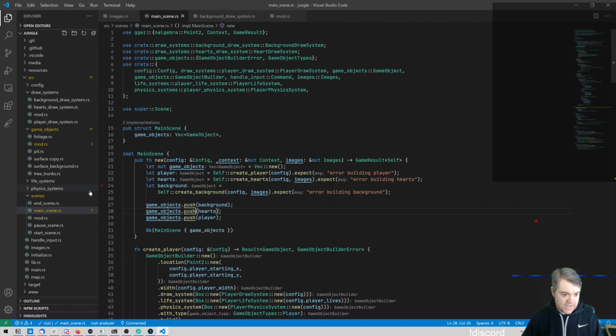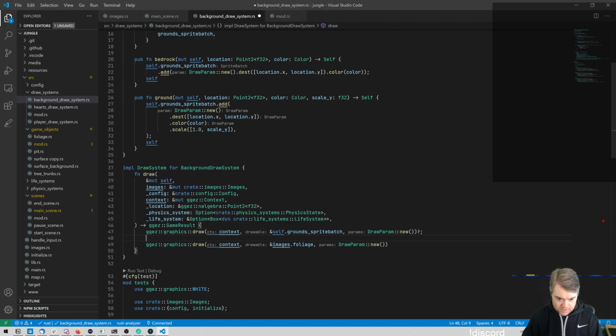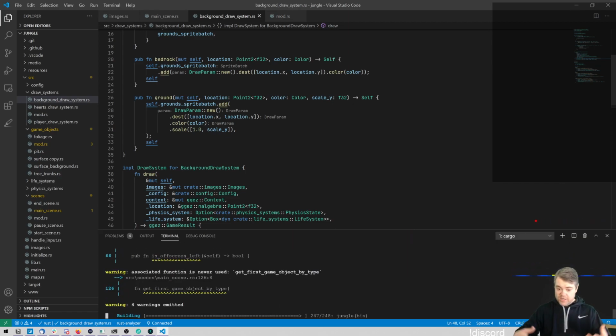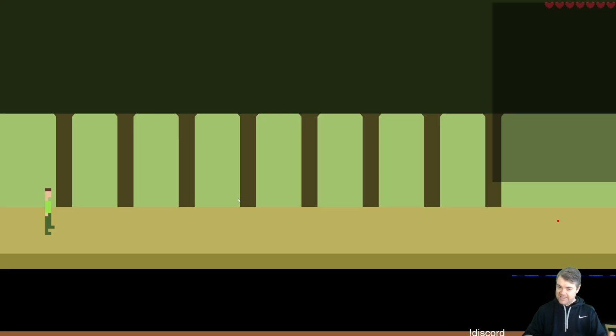Okay, so that means now in the background draw system, in here, we'll do another clone. Images.trees. And that'll be exactly the same. So now, if we run this, we should have our trees behind the foliage. Exactly like this.